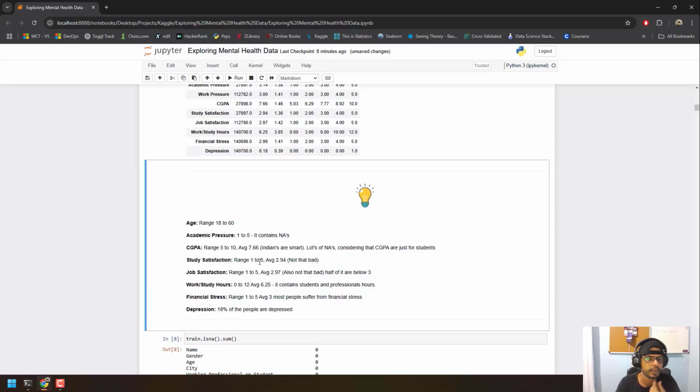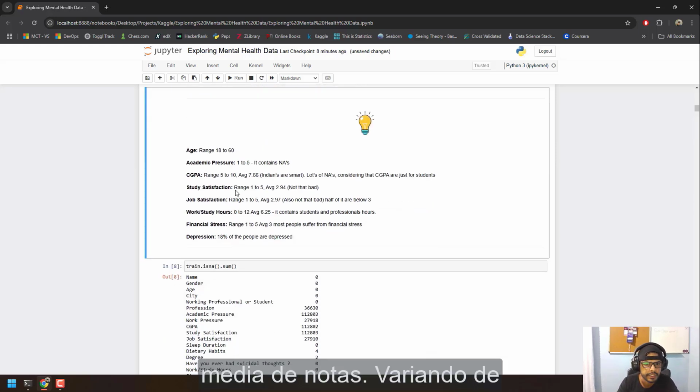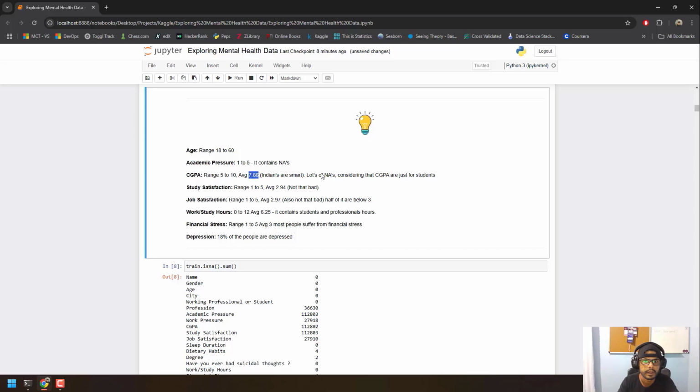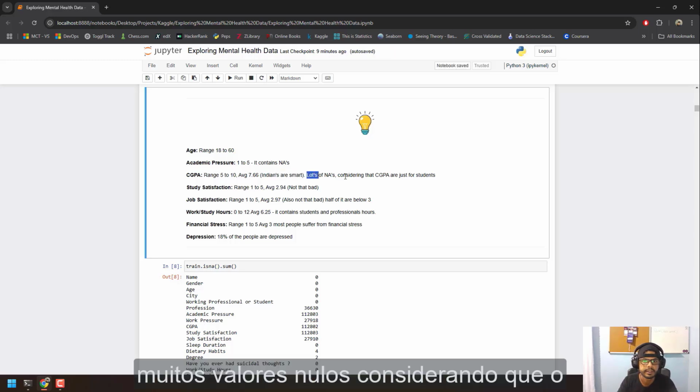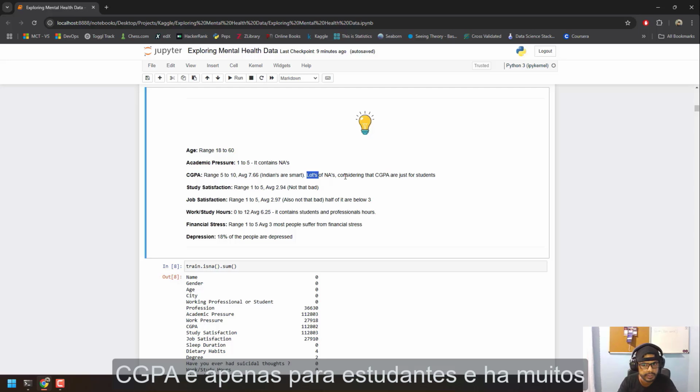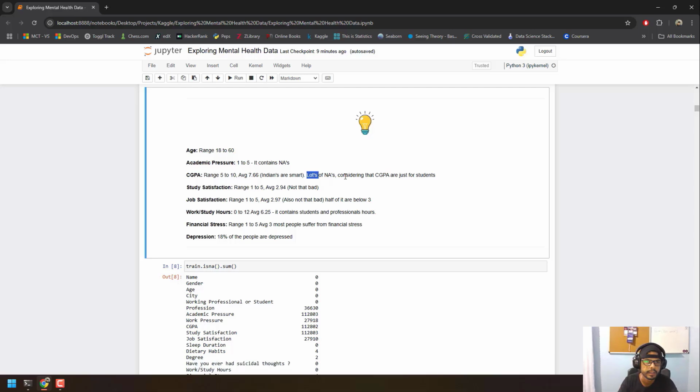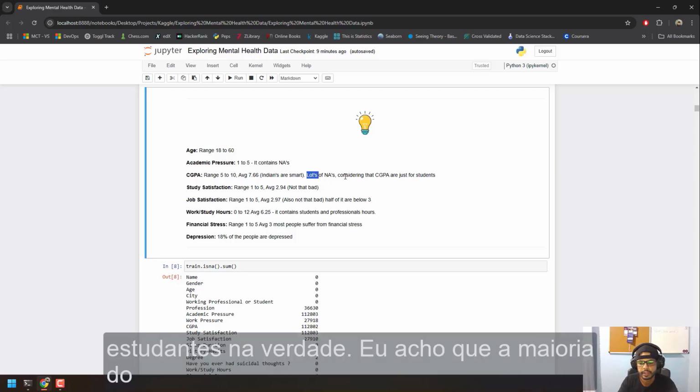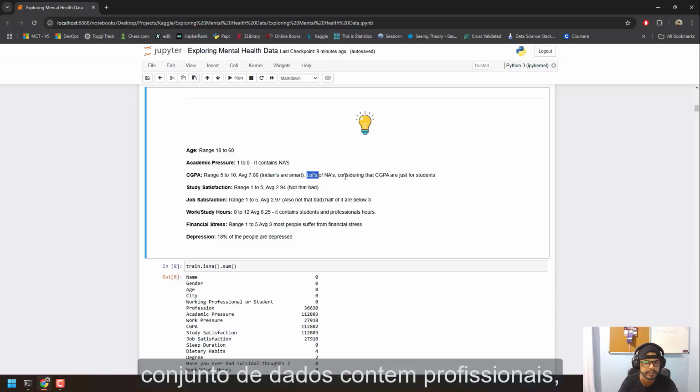Cumulative grade point average ranging from 5 to 10. The average is 7.66, which is pretty good. Indians are smart. 7.66 on average is a pretty good grade, I think. Lots of NAs, considering that the CGPA is just for students, and there are a lot of people that are not students. I think most of the data set contains professionals, not students.